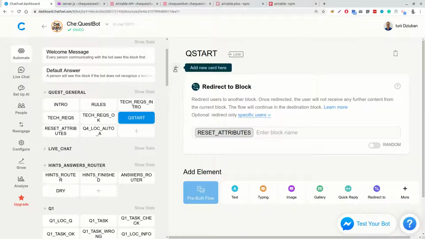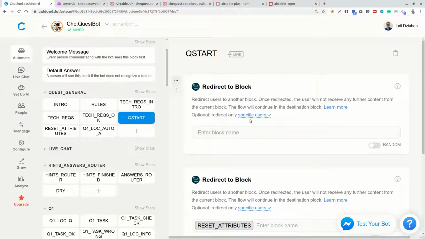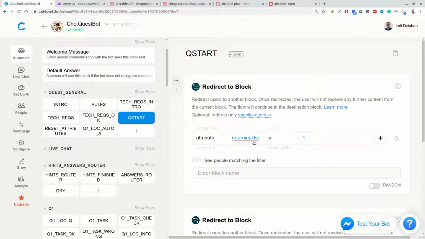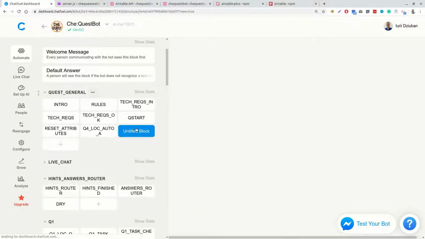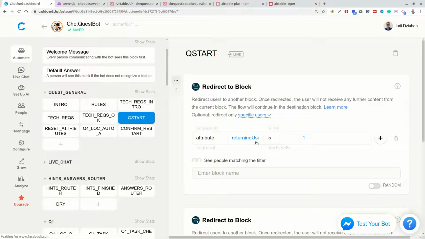Let's go to the block queueStart and add a redirect to block card, where we will check if the returning user attribute is equal to 1. If so, we will send the user to a new block called confirm restart. Let's create it and set the redirect.